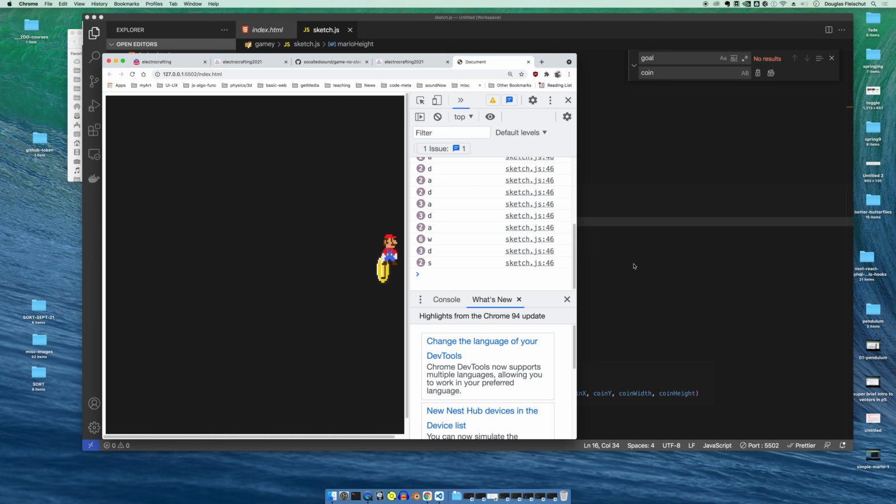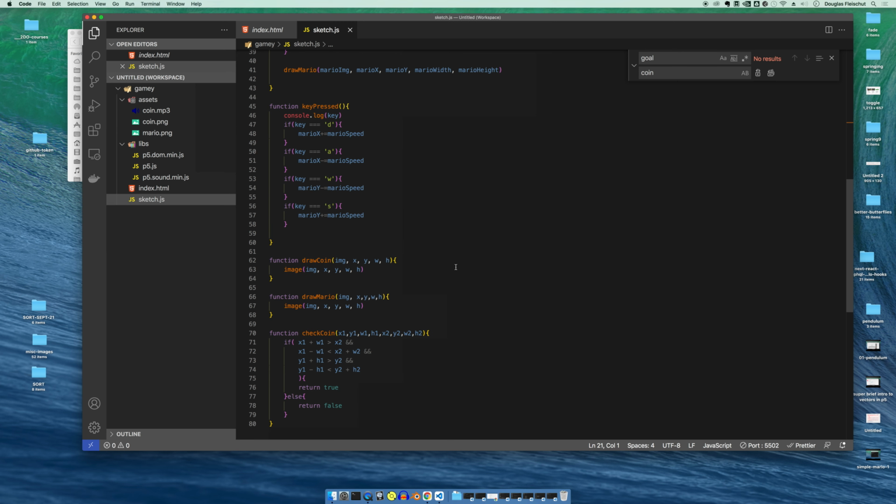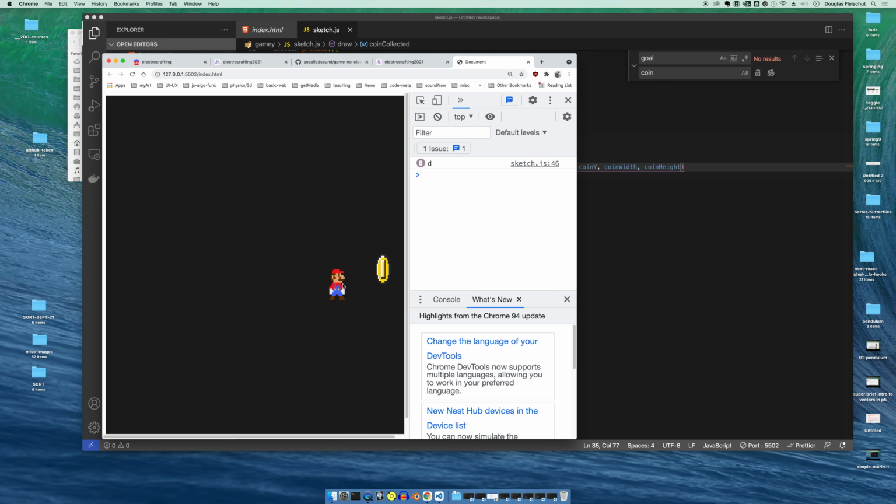Looks like I did. Let's take a look. So if Mario X plus, or Y plus height 1 is greater than Y2, that should be right. Maybe there's something I'm not passing in right here. X2, Y2, W2, coin X, coin Y, width, height. Check coin. Oh, see this Mario width over 2. I need to take that away now because we're not using a ball anymore. So that's all it was. And now if we go over.